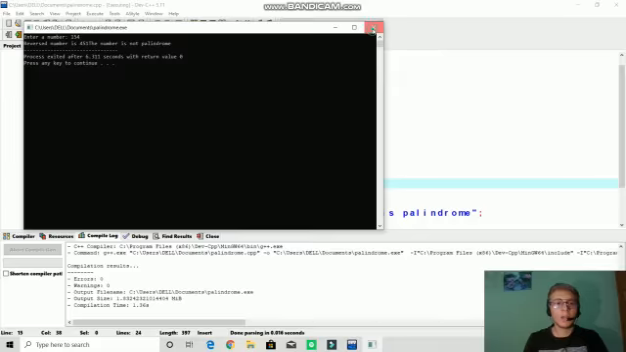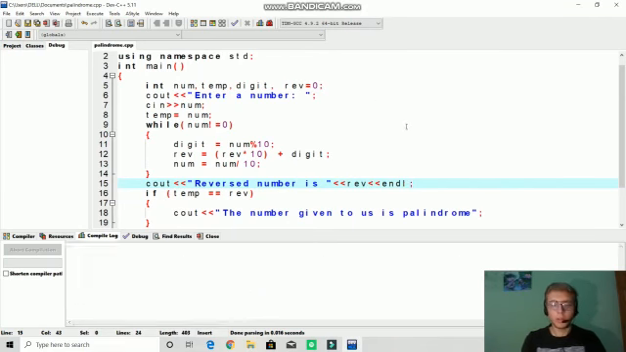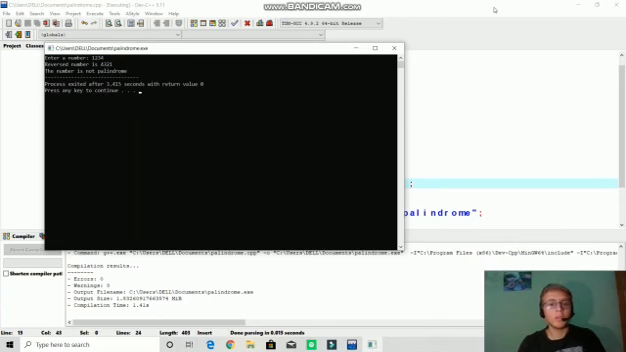Now let's add another line here because it is not comfortable to read. Yes, here we go. Alright, so now if I enter 1234, it says the reverse number is 4321, which is true, and the number is not a palindrome, which is also true. So in this way we can find whether the number given to us is a palindrome or not. Hope you like the video. Thanks.